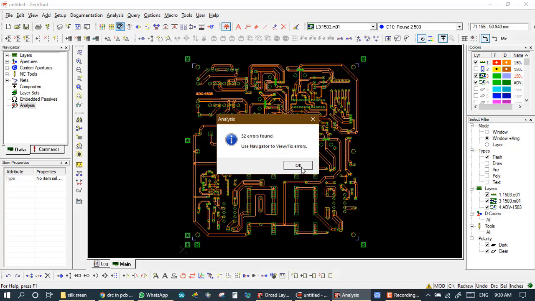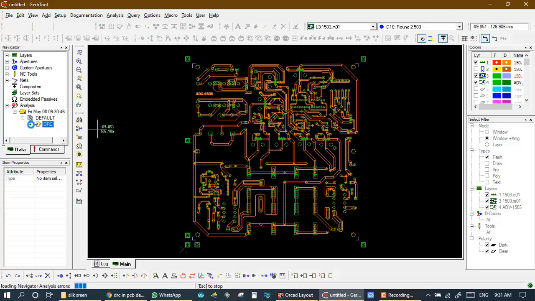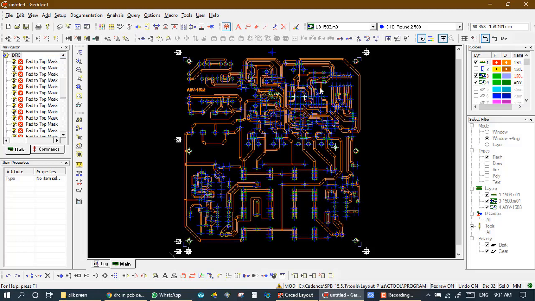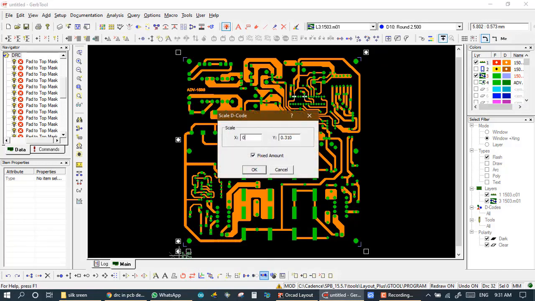Now we check once again where the errors are. DRC, take default and DRC. It is still paid to top mask. First we highlight all DRC. So most of the DRC errors, one is here, second here, third is here. So first we make one decode and it's 0.2, okay.